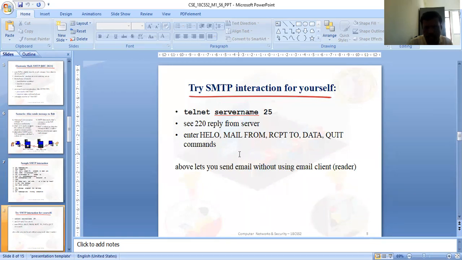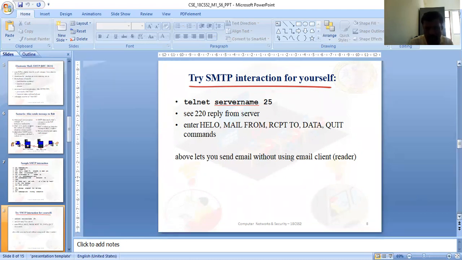So here, try SMTP interactions for yourself. Use telnet to the server with port number 25, and you get a 220 reply from the server. Enter commands like hello, mail from, recipient, data, and quit. These commands let you send an email without using an email client. So try it yourself, as SMTP interactions.